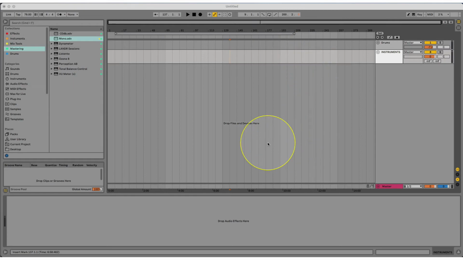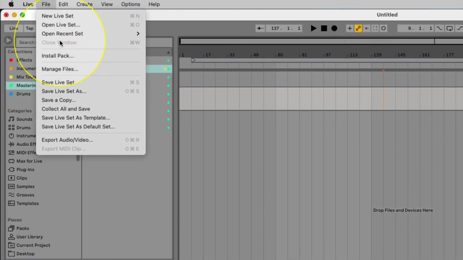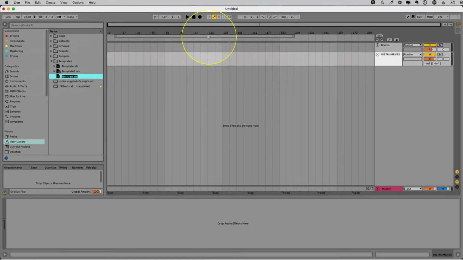So after you've got everything just the way you want it, you're just going to go up to File, and this is in Ableton, and you're going to say Save Live Set as Default Set. Now you could save this as a template if you wanted to, but I would definitely find the option. It might be in your settings or preferences, something about saving this as the default set. Then once you do that, every time you open Ableton, this is just going to pop right up. It's really slick, and it'll save you a ton of time.